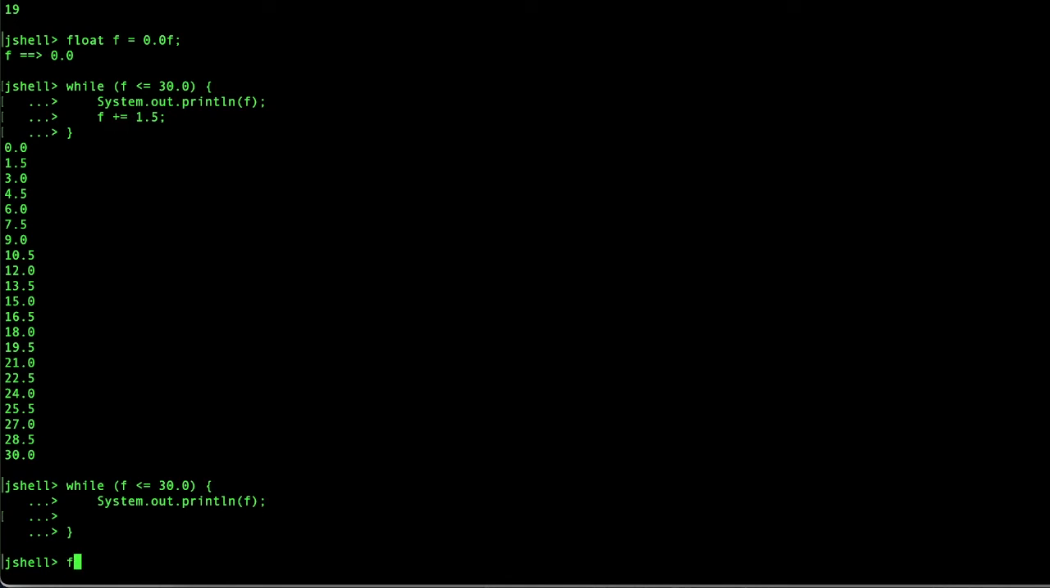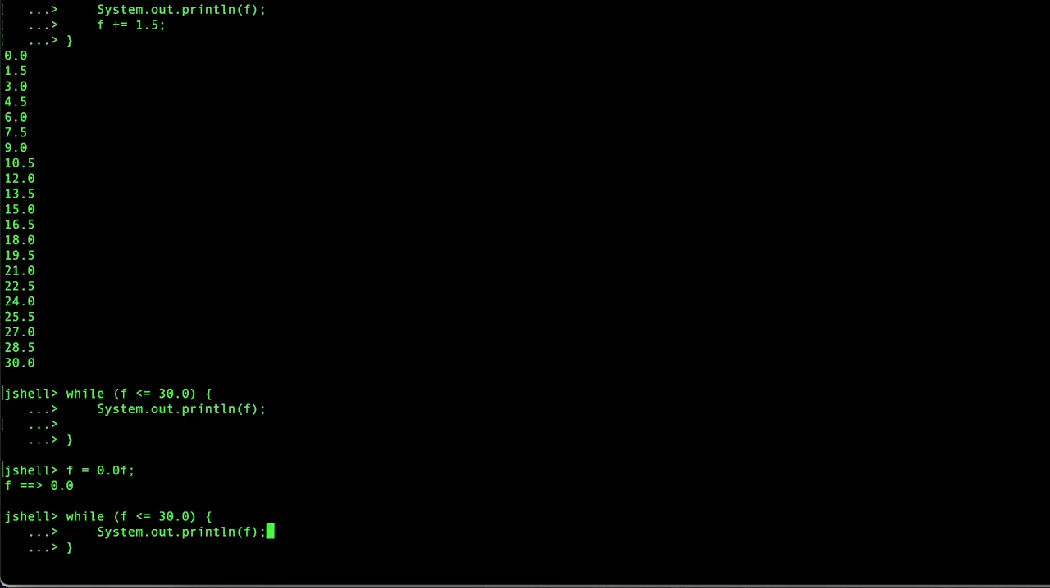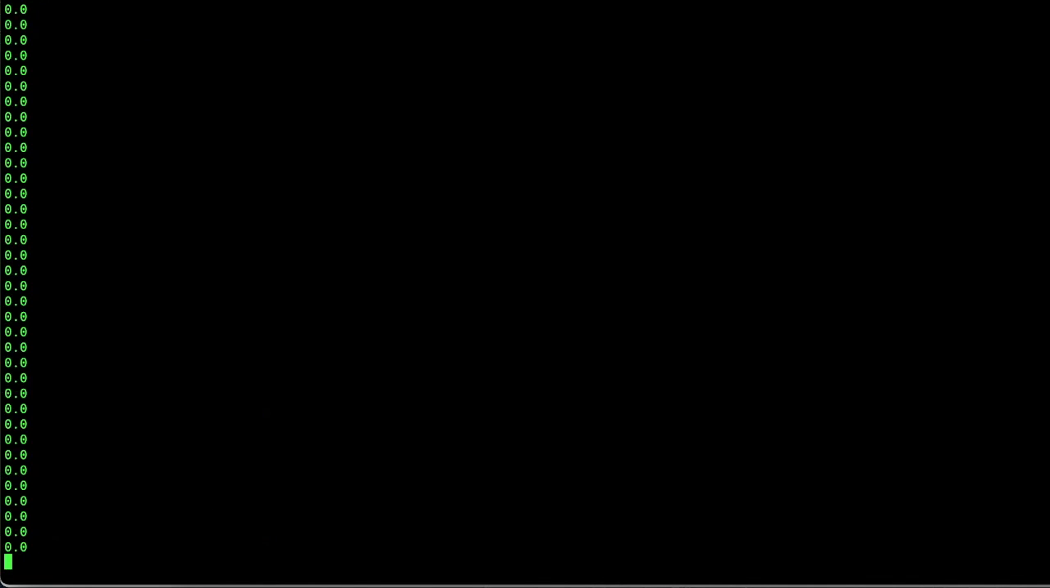Let's set f back to 0.0. Now if we run the while loop without incrementing f, it will just print 0.0 forever until you make it stop. So why is it doing this? Well, the reason is because f is never greater than 30. It's always less than or equal to 30, and it's always equal to 0, so it just always prints 0.